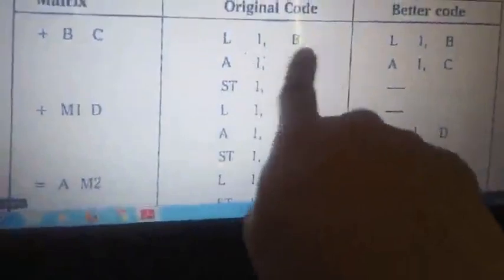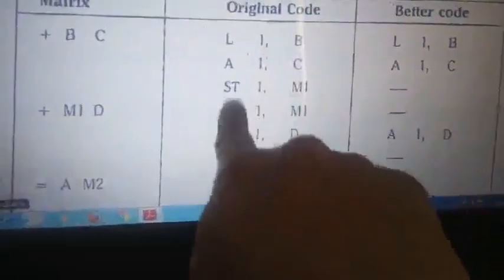If the operand 1 is equal to the last, so check whether operand 1 is equal to the last term. Which is the last term? Last term is the previous matrix line number. So the previous matrix line number is what? M1. Check if the operand for this line is the last line number. If yes, then we don't want to store it back in the line number and again store back to the L. These two lines we can skip, right?